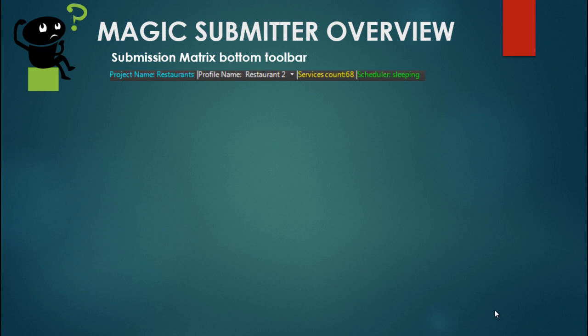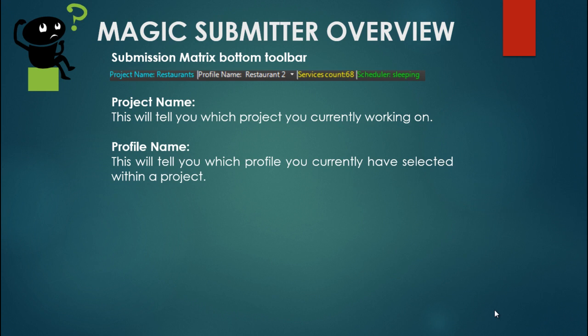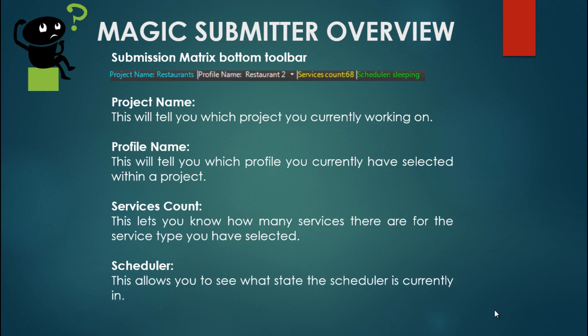At the bottom of the submission matrix, you'll see the submission matrix bottom toolbar. Here we can see in blue, the project name is restaurants, the profile name is restaurants 2, the services count is 68, and the scheduler is sleeping. The project name tells you which project you're currently working on, and the profile name will tell you which profile you currently have selected within a project. The services count lets you know how many services there are for the service type you've selected, and the scheduler allows you to see what state the scheduler is currently in.